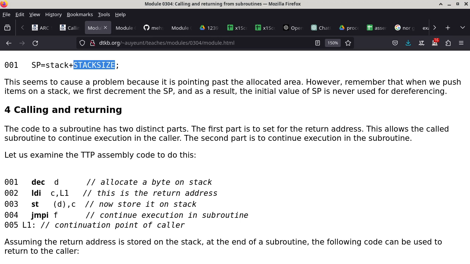Is that okay? All right. In other words, we are leaving breadcrumbs behind so that when the subroutine is done, it can follow the breadcrumbs and know how to return back to where it's supposed to be. Is that okay? All right.